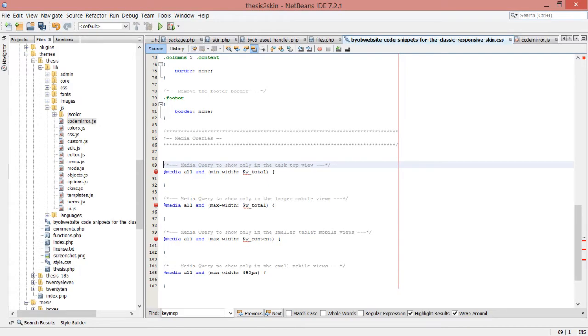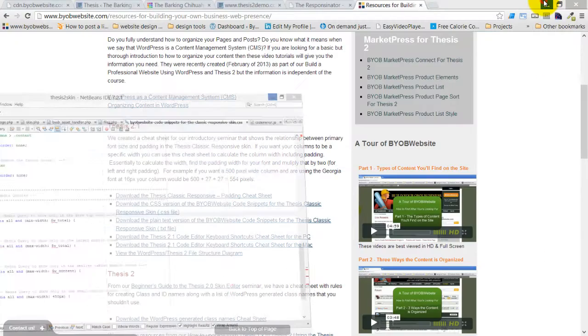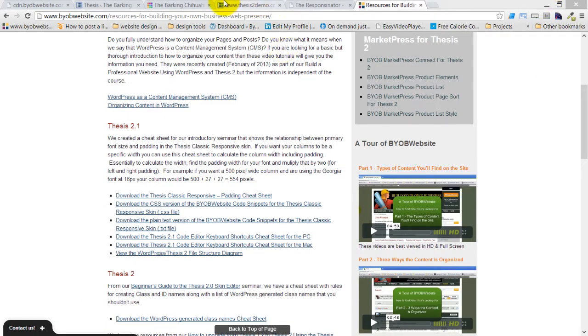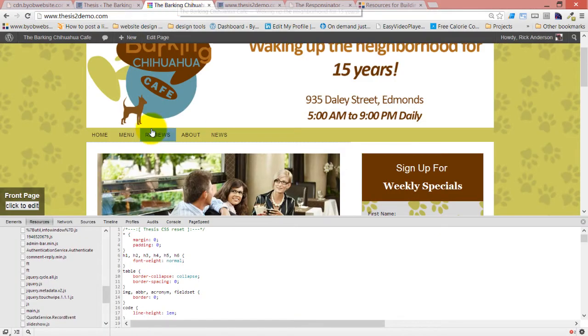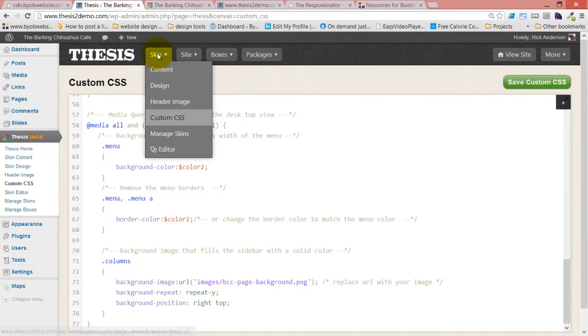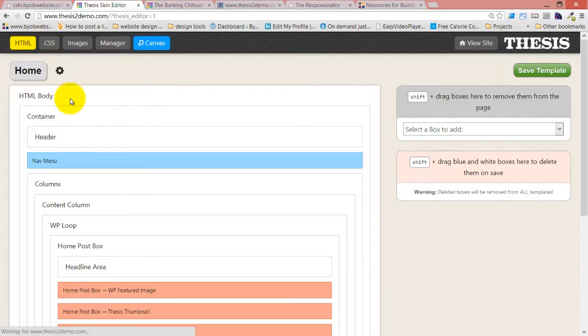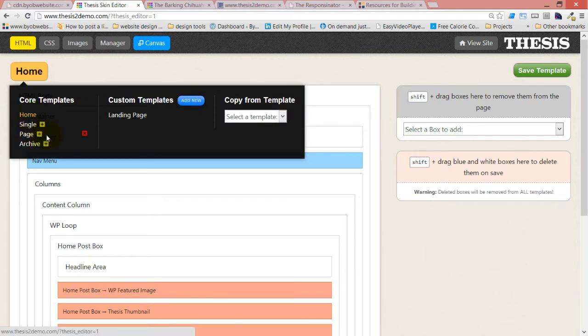Now what we're going to do is use these media queries to make that two column code that we created responsive. That essentially means first we need to create a structure and employ it on the site so that we can see that it's responsive. So we're going to come back over here to the skin editor and then go to our front page.